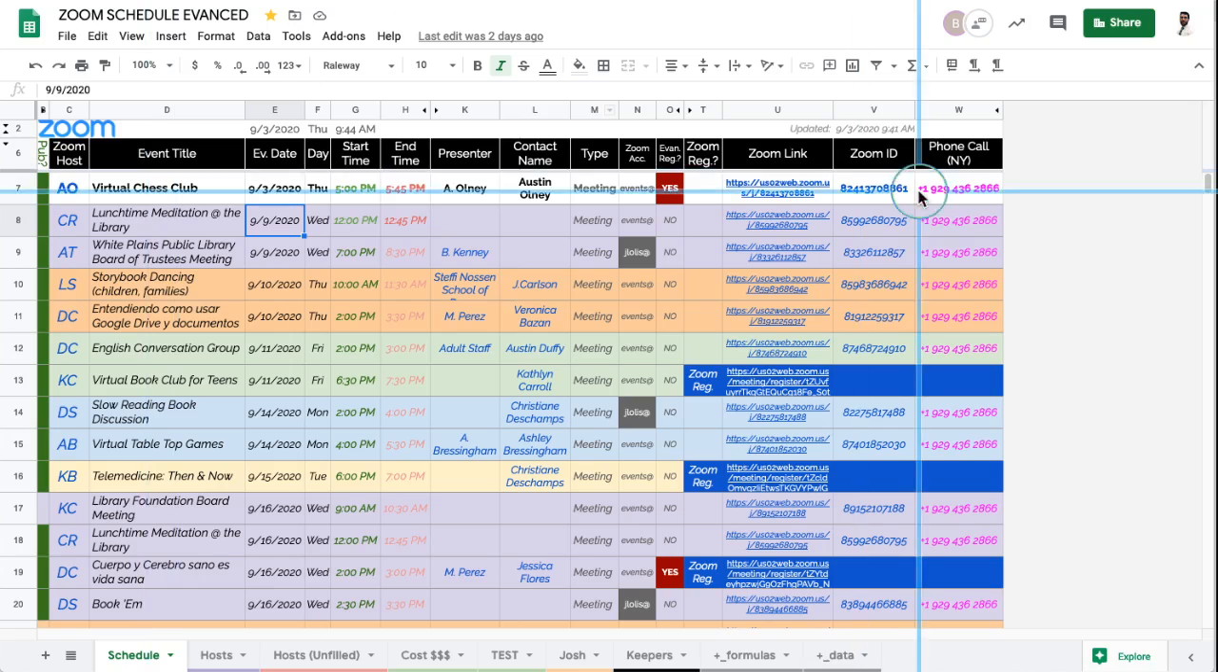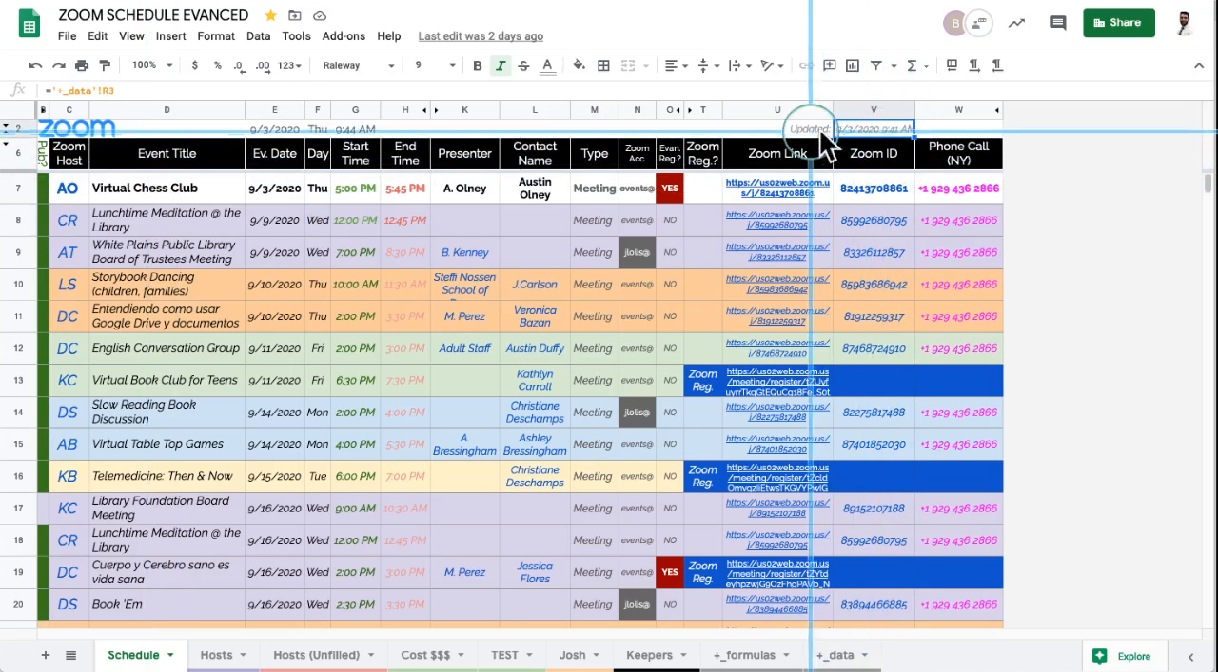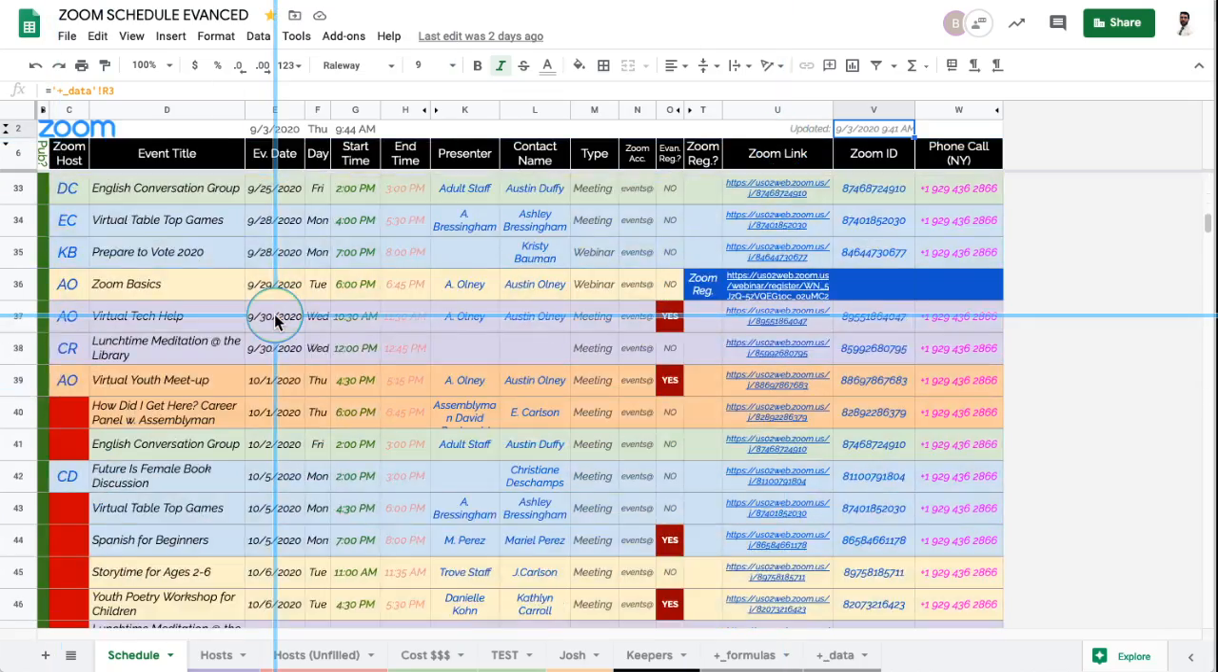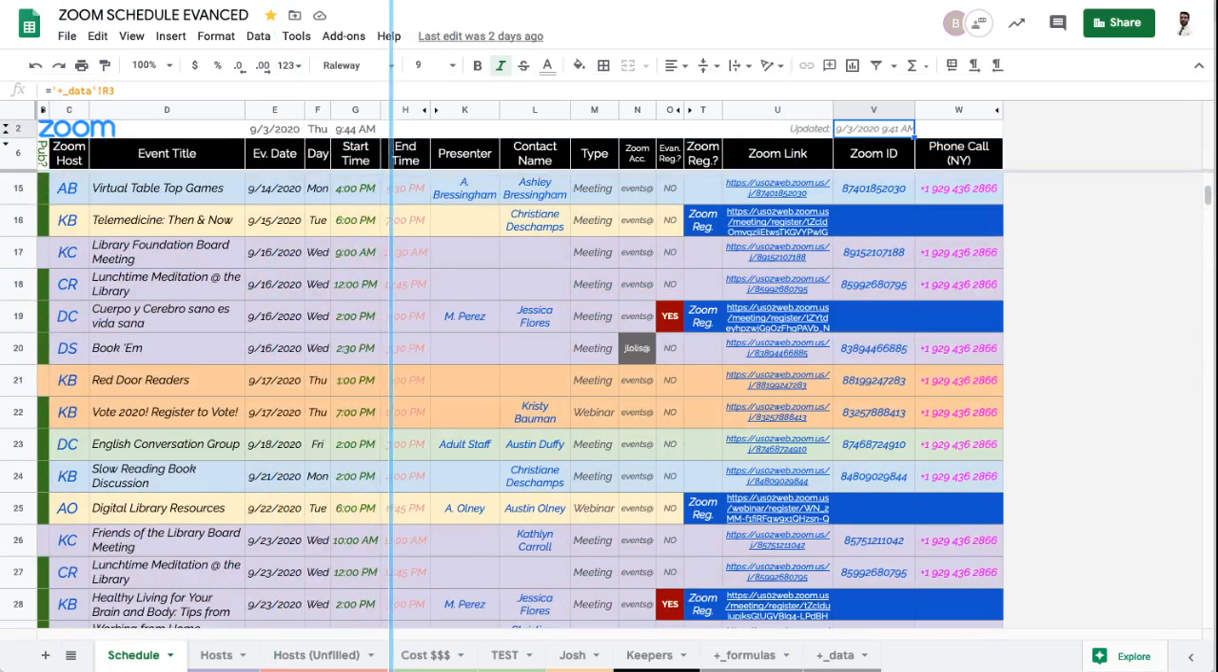We go back to the schedule. You see now it has the time that we ran that clear macro, and should be good to go. So this is the latest info, and that's how you do it.